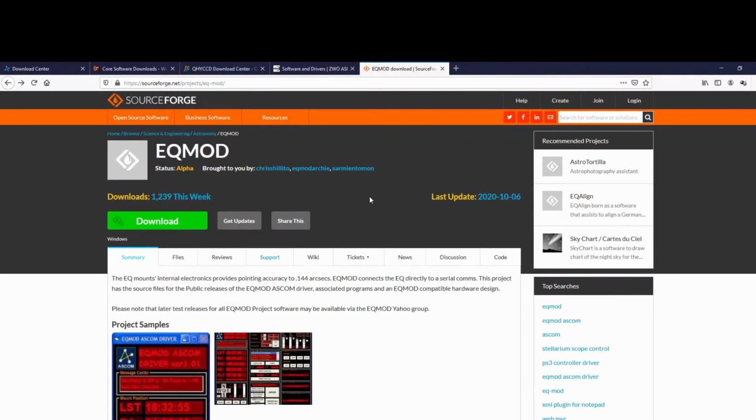So what I'm going to do is I'm going to download this particular piece of software, and I'm going to show you how it's configured and how you connect it to your mount, and the sort of functionality that it allows you to achieve without using your handset.